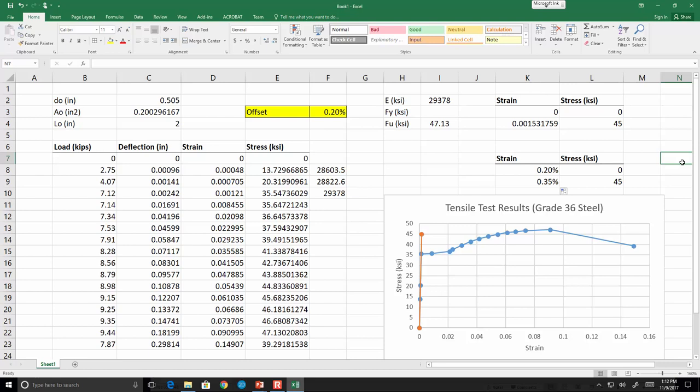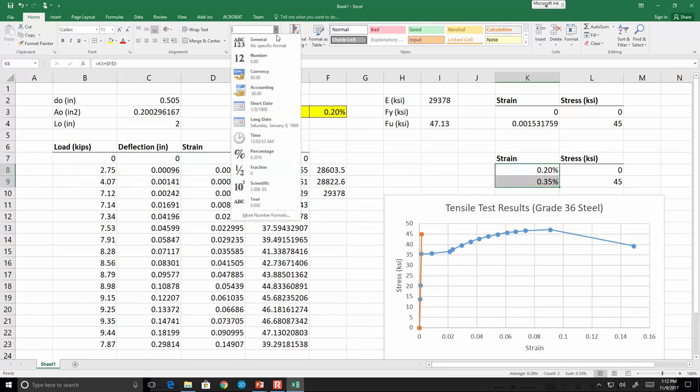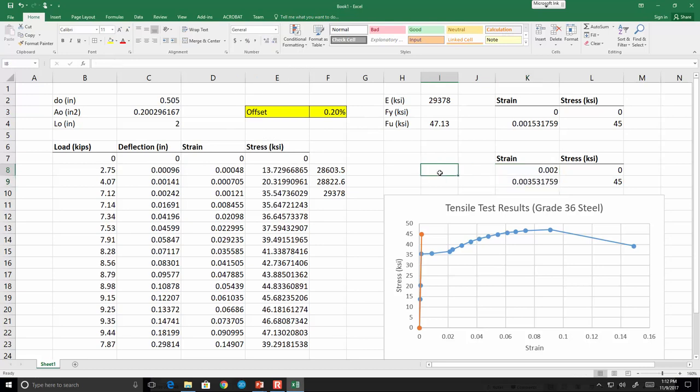Any questions? Hey, you can. It doesn't matter. Let's go ahead and do that. We can highlight that and just go to general. It doesn't matter, and I think you're going to see why here in a second. Any questions so far?